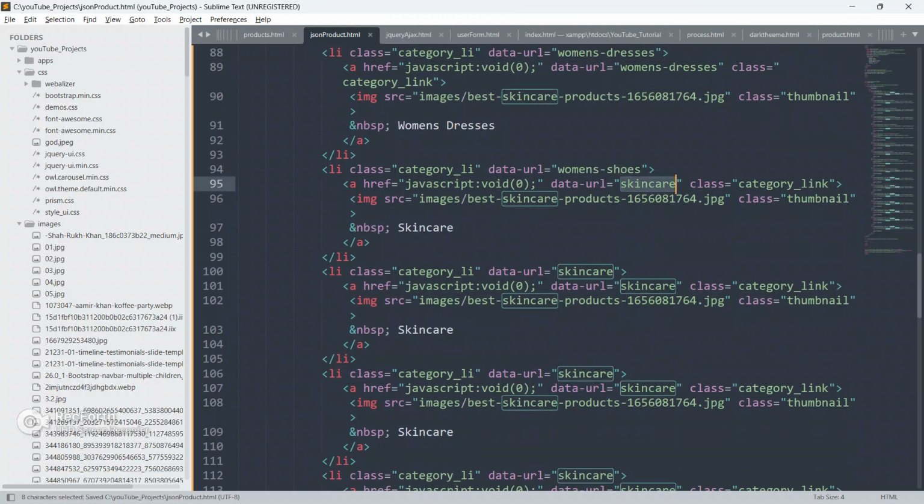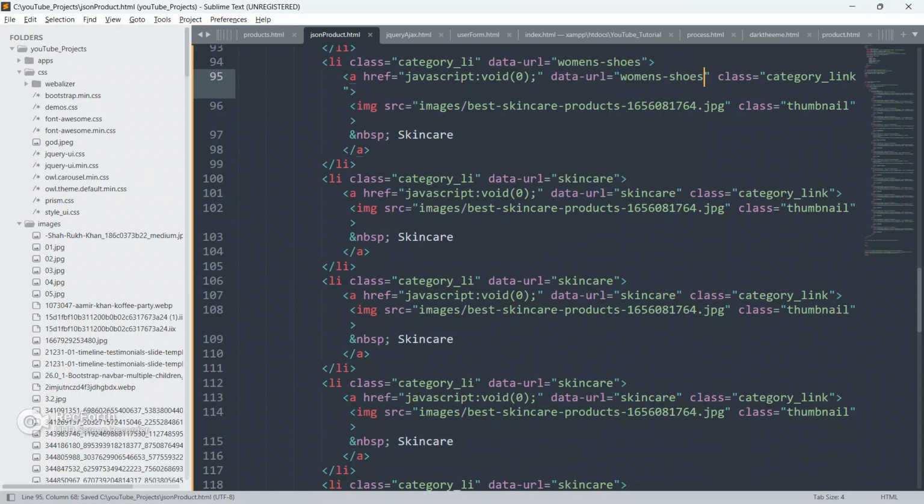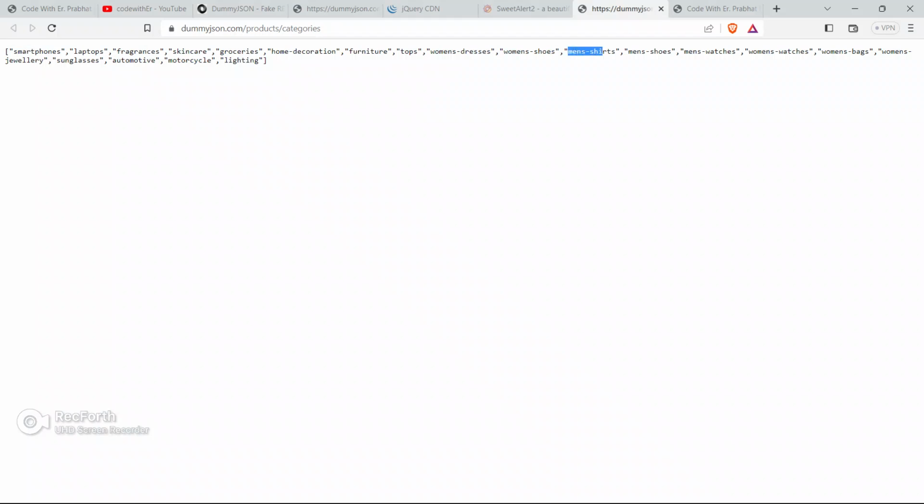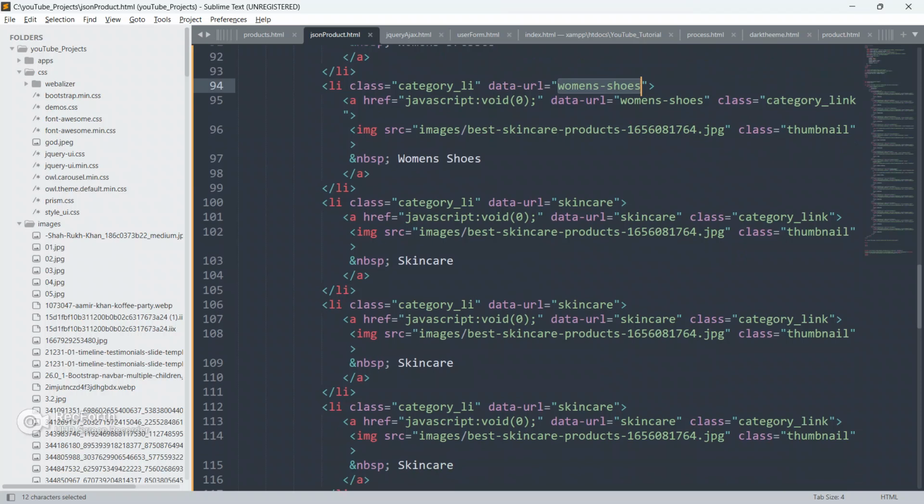Women's shoes. Here guys, I'm just changing the data URL name. Using this data URL, we are going to grab this text, and on that text we will perform some kind of action by using JavaScript. Using this data URL, we are going to grab these categories. Just remember that, that's why I have given this data URL. Using this data URL, we are going to grab these category names, such as women's shoes, women's dresses, skincare, like that. So women's shoes is done.